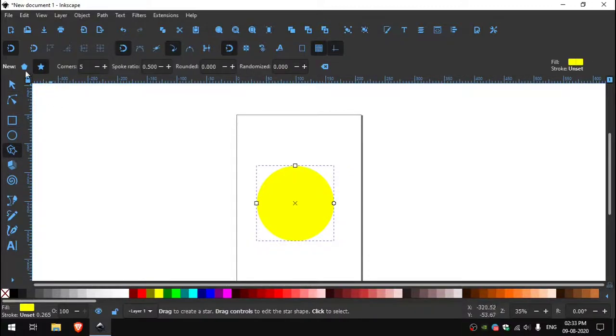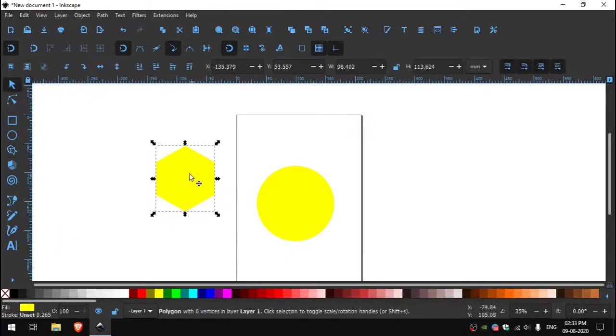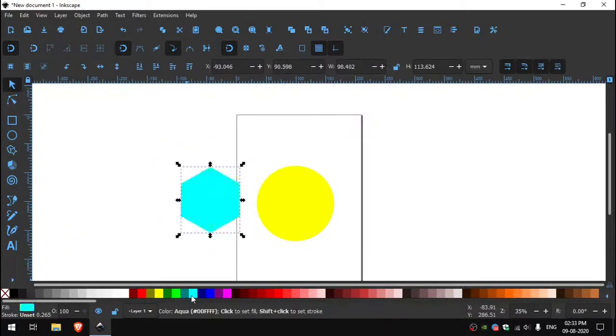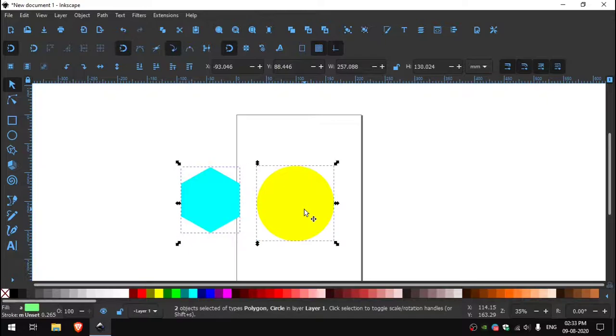Then select the polygon tool. Make sure you select the polygon and increase it by 6. Draw a polygon. Now change its color. Hold shift and select the yellow circle.